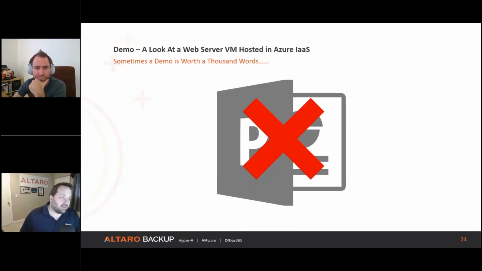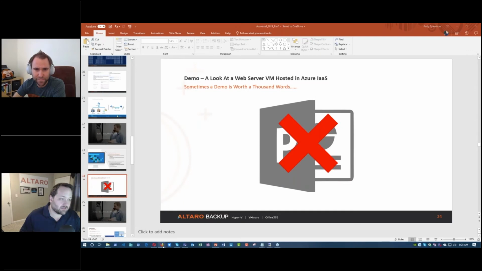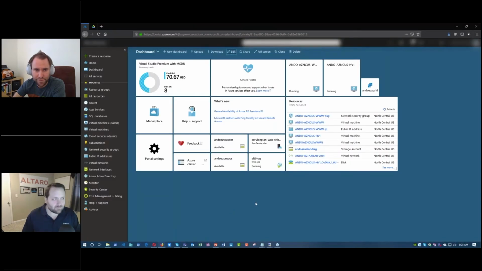With that, let's do a demo. I'm going to hop over to my Azure portal. If you've seen the Azure portal before, this might look a little different. You're going to see some stuff blurred out. I'm using a fantastic Firefox extension called Azure Mask, which masks the sensitive pieces of information in the Azure portal.